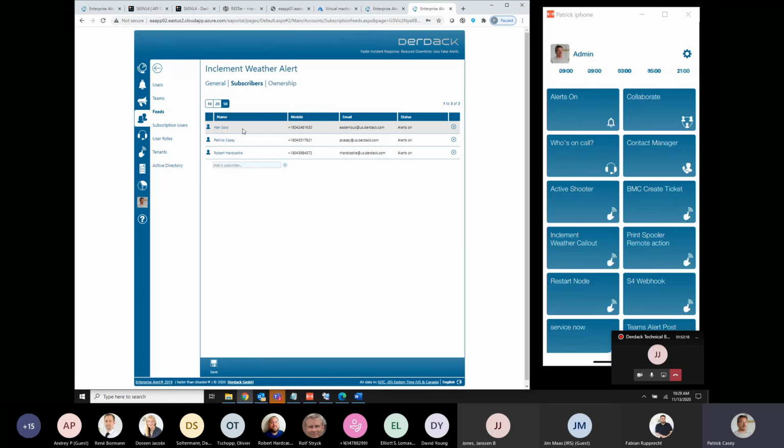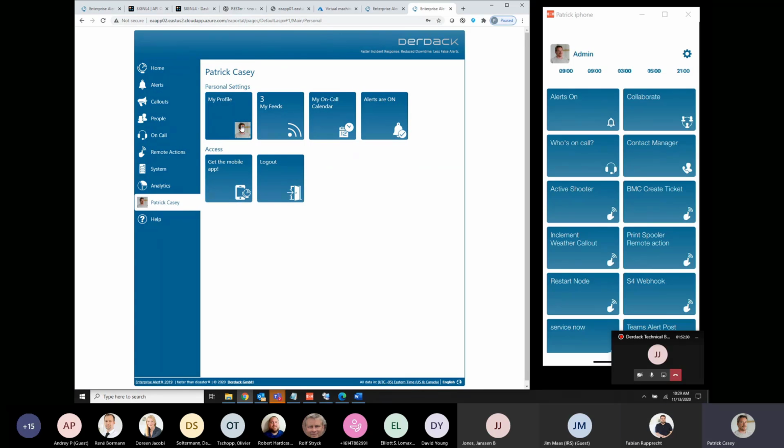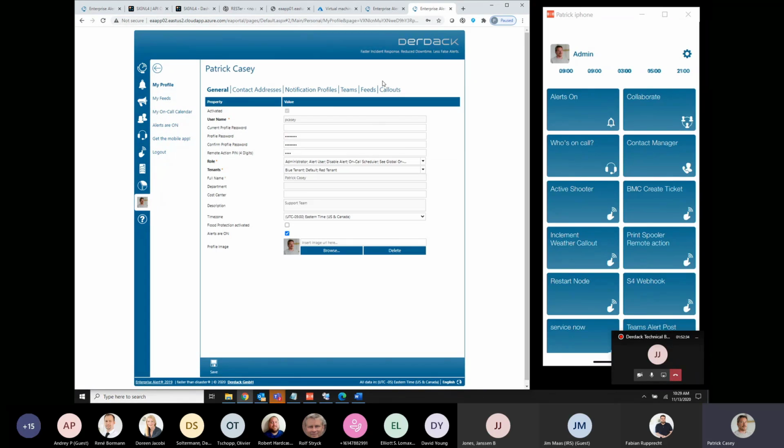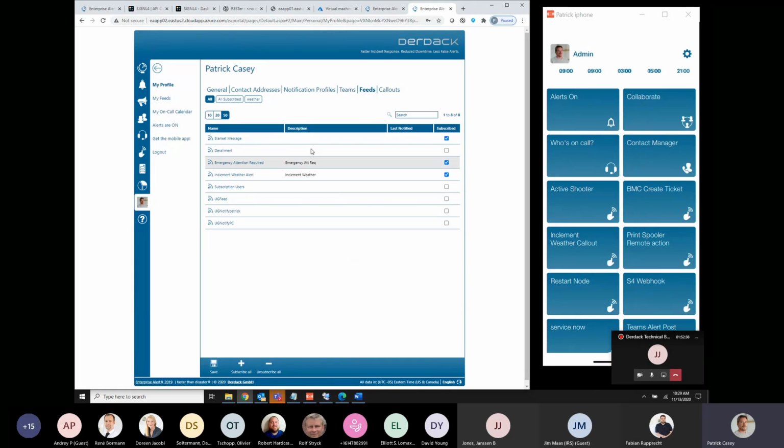If I look at the subscribers, we have Han Solo, myself, and Robert all signed up for this notification feed, okay? With it being public like this, users can go into their profile and they will see a feeds tab here. Now this feeds tab, this is all of the publicly available feeds that I have, and they can go through and self-manage and subscribe to the different feeds that they need to, or that they want to be notified on.